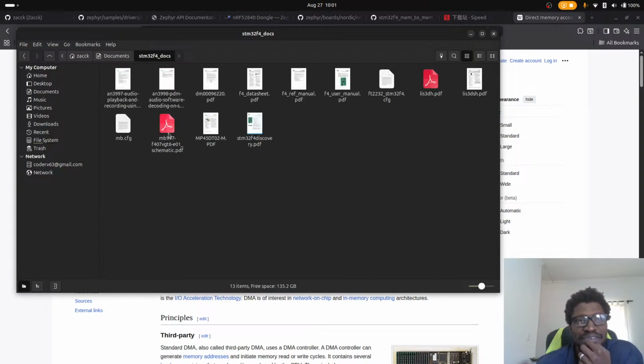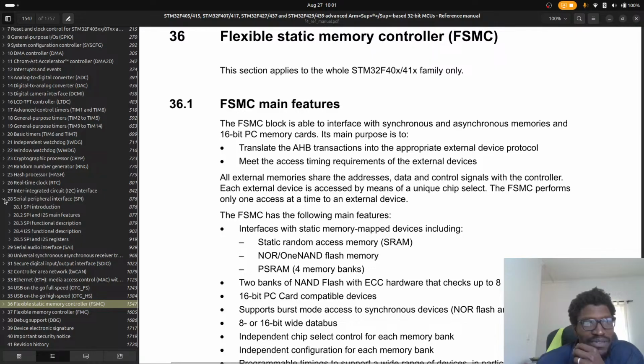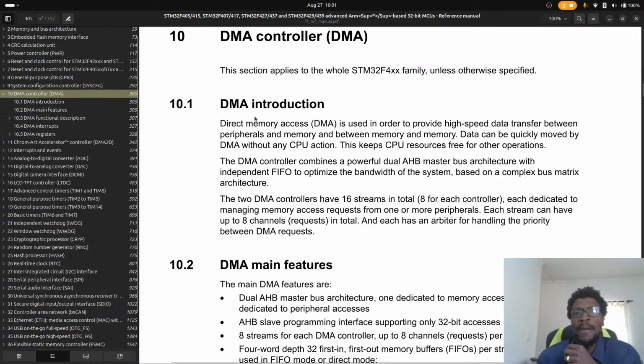We need a reference manual, ref manual. Yeah. And in here, no, I'm not going to work on the FSMC today. We're going to work on the DMA controller.